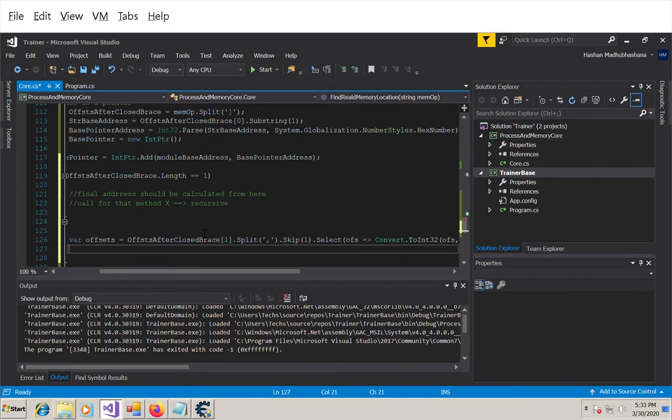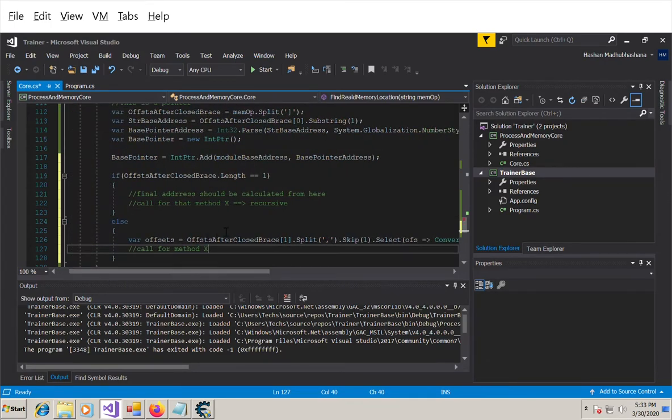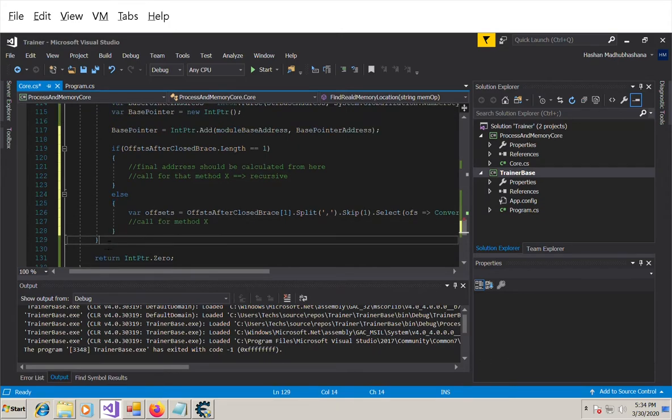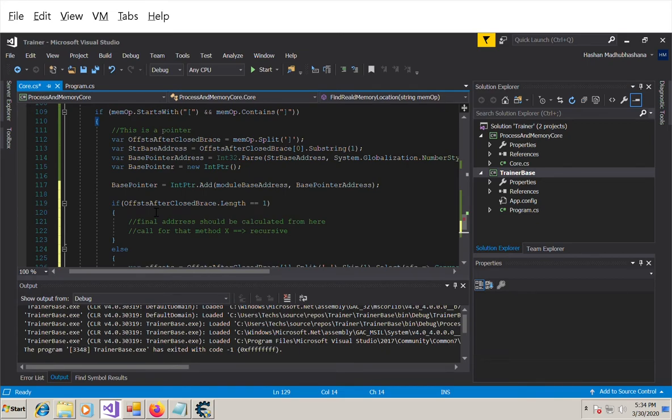Now with this one, call method x. This is the same recursive method as calling here. This one uses ReadProcessMemory to get the actual values. That will be our recursive method. But before that, let's complete this method first, and then implement that other method.